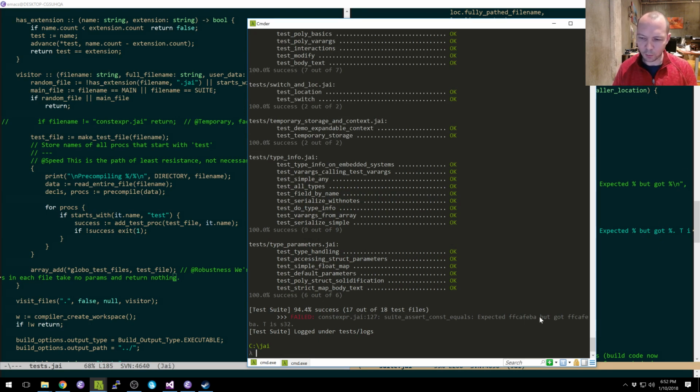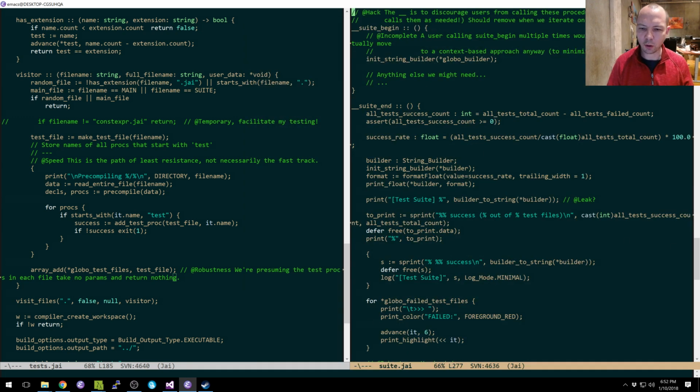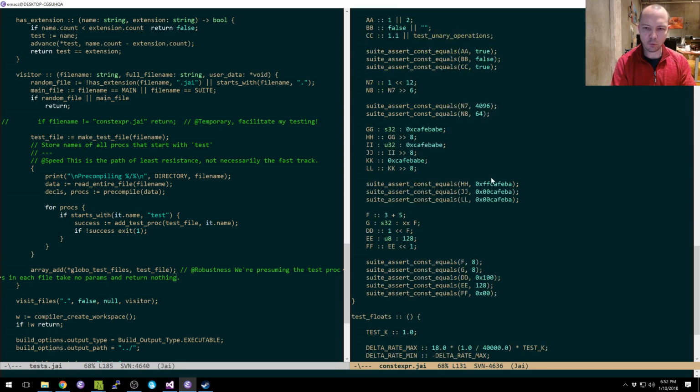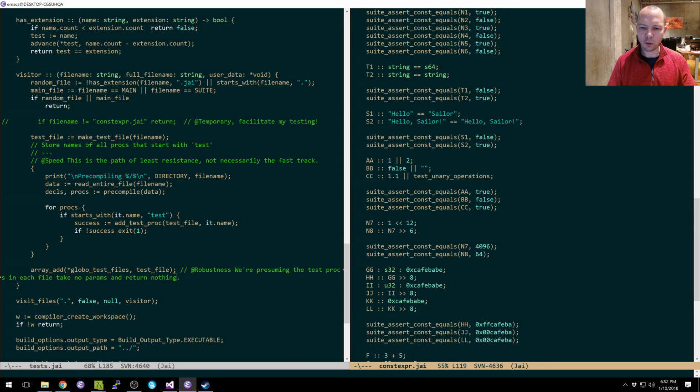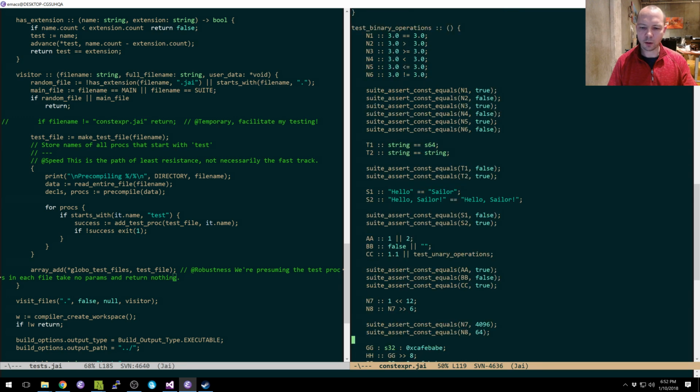Expected FF Cafe but got FF Cafe. So what's happening is these are 32-bit numbers. And the comparison, the constexpr comparison, not the live code generated comparison, but the constexpr comparison is wrong. It's comparing them as 64 bits, and the problem is that, you know, the upper bits of one are probably set and the upper bits of the other are not set or something.